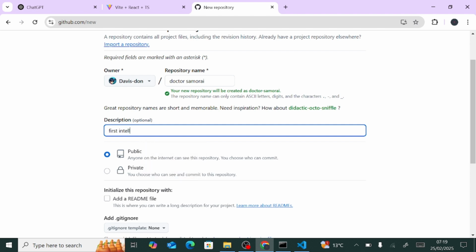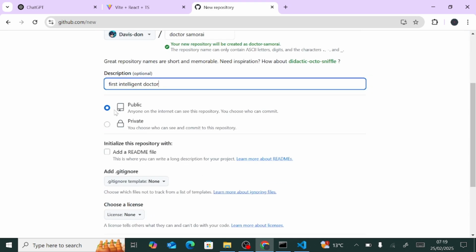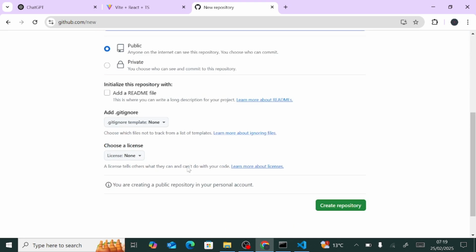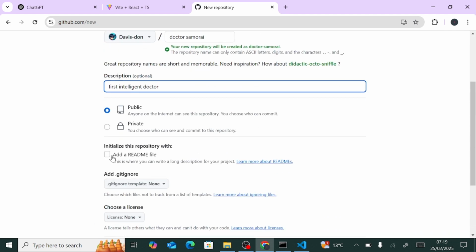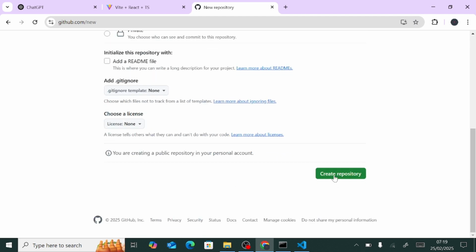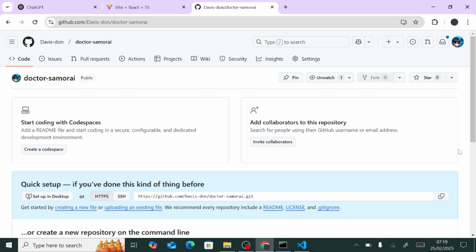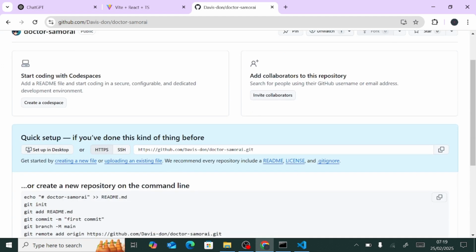intelligent, maybe doctor. Okay, and then save it as public. Then I don't need to add a readme. If you want to add a readme, you can just add a readme file here. So after creating a repository, you can see it gives me an HTTP URL here, which is remote access to this repository here.